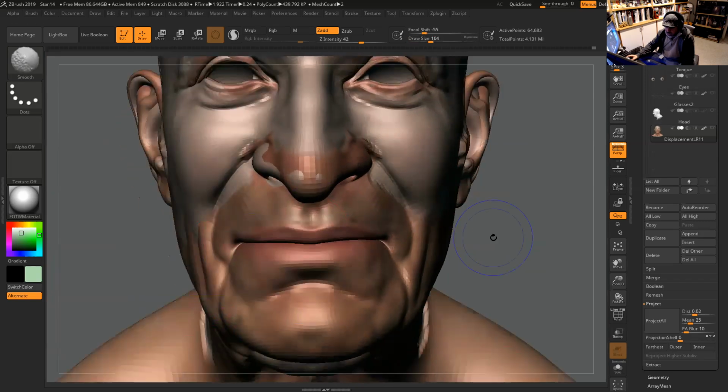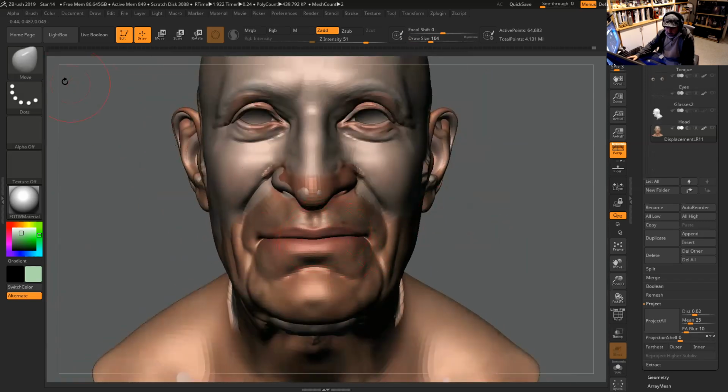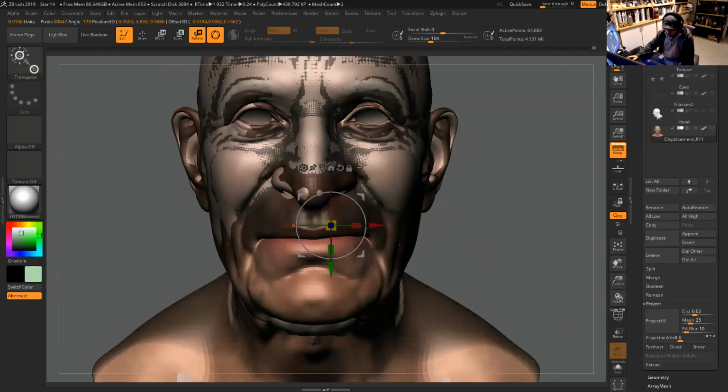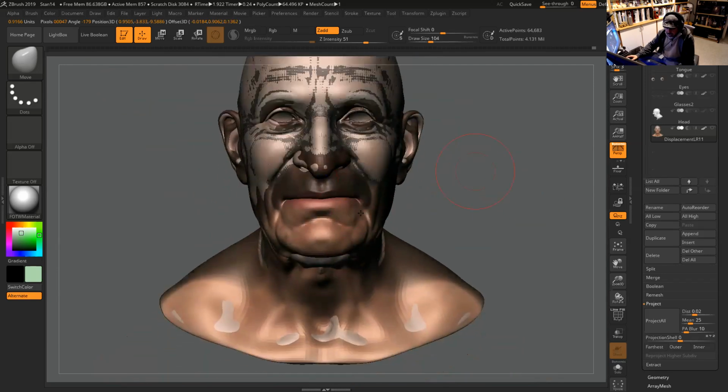Let's see what I have actually for the inside of the mouth here. If I start opening, I think the best way is going to be to just lock the top of it, and then I start opening the mouth and see how far we are.